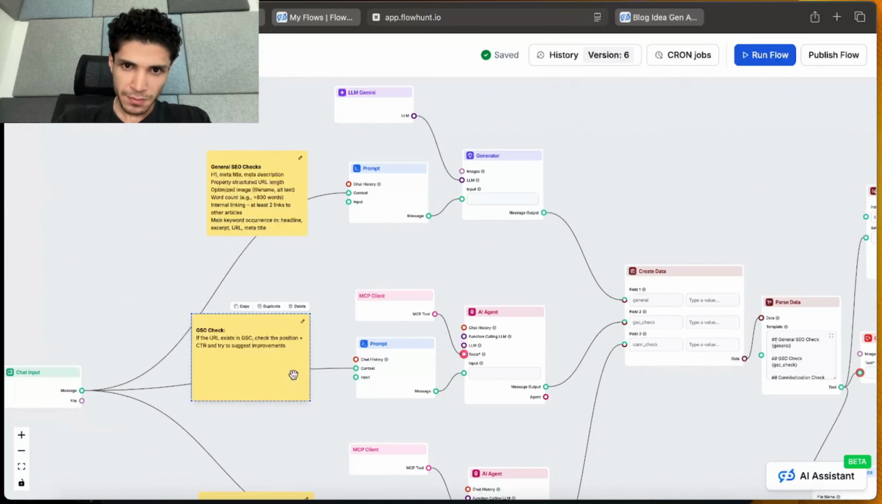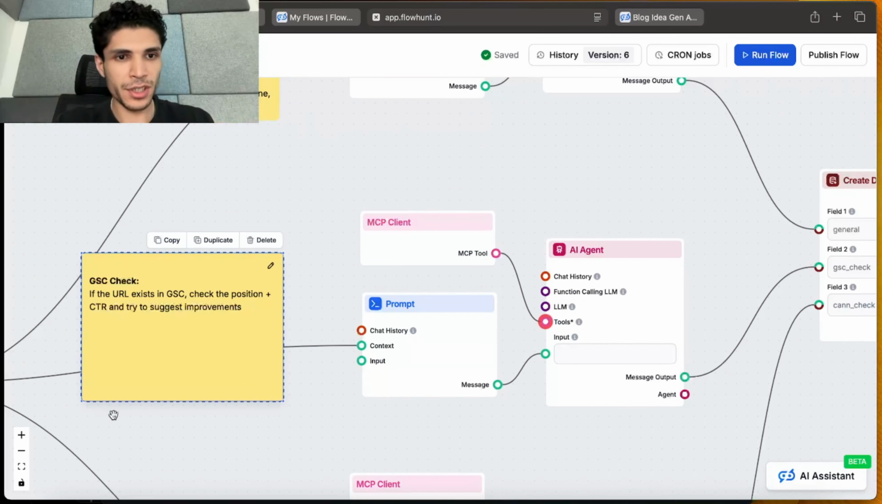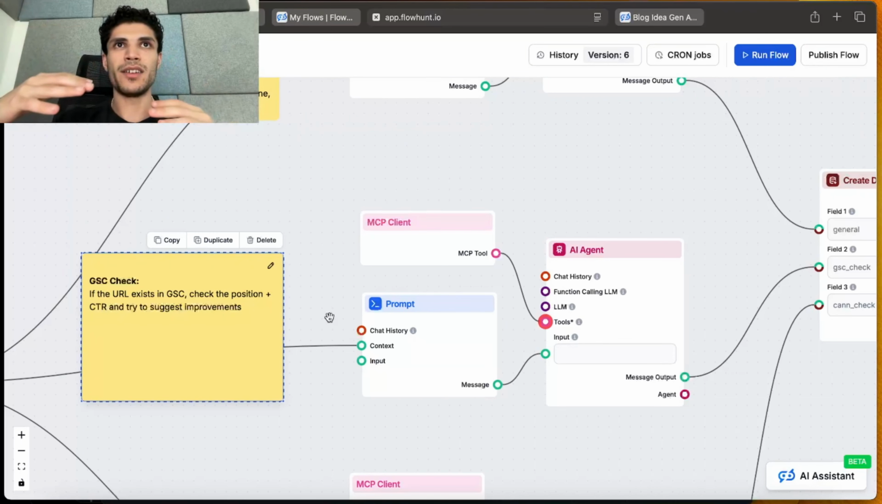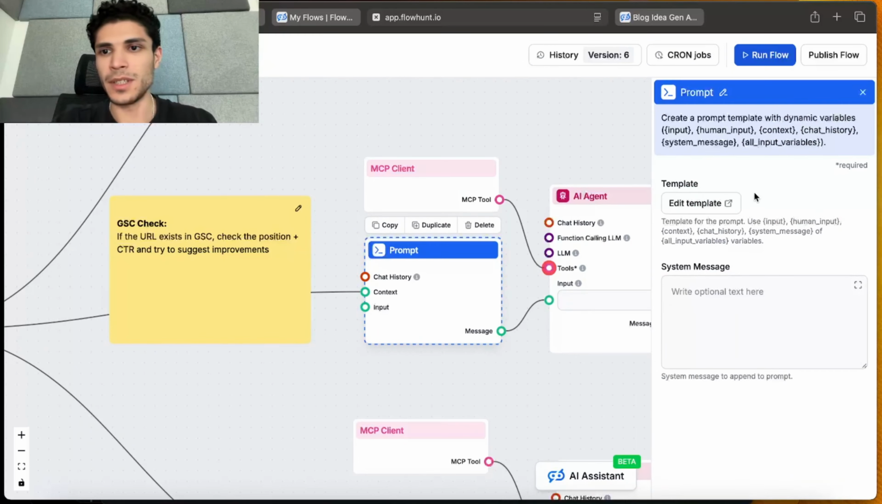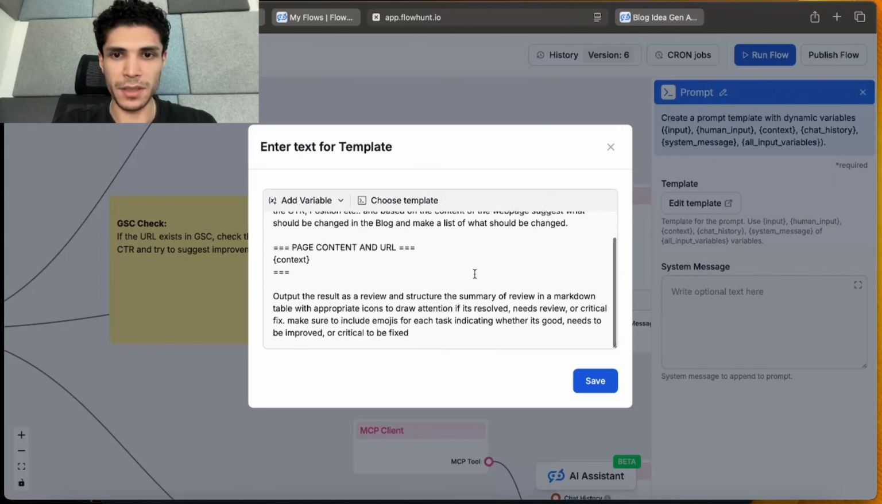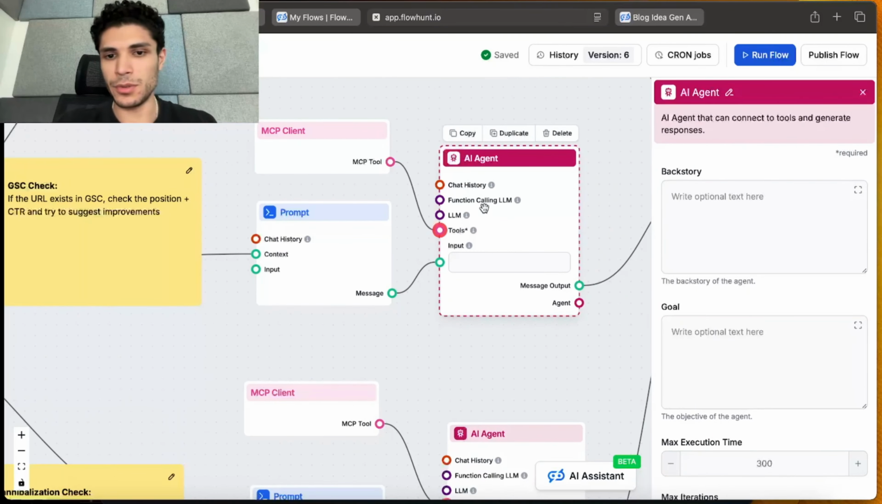And then the second AI agent goes a little bit deeper in your Google Search Console. It tries to find out what is the URL that you're trying to update or add, what are the keywords that it's trying to rank for, and what kind of improvements can be done on the existing or the new blog post to actually make it rank higher, to reach more impressions and CTR. So this is the prompt that we're using to get that going. Really, this AI agent has access to all your Google Search Console.